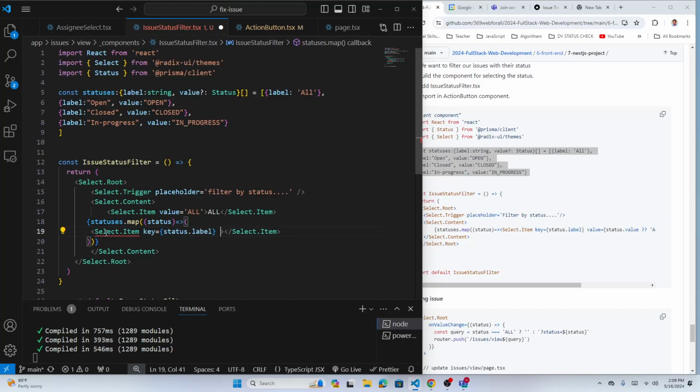That is the key. You're going to give a value also, because a select item must have a value. Whatever you're selecting is stored in this value. This value is the item that you're selecting. So the value will be here, either all, or open, or maybe closed or in progress.